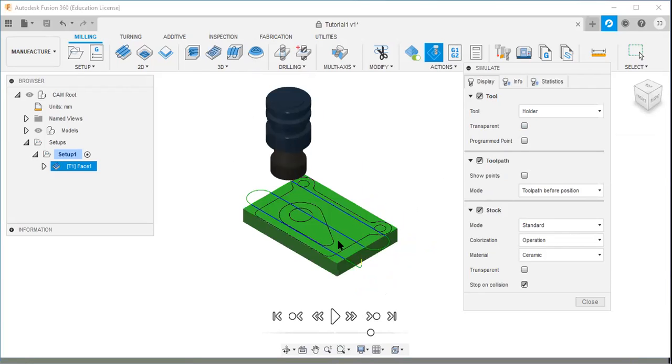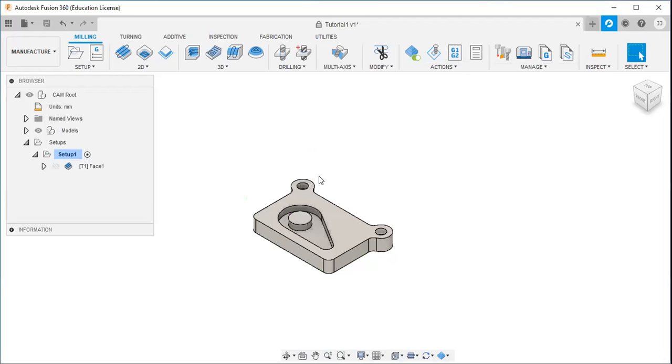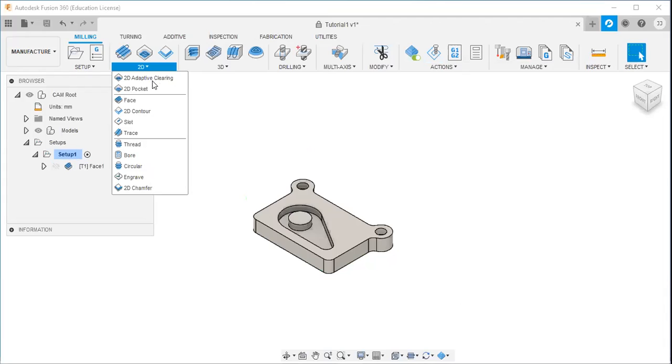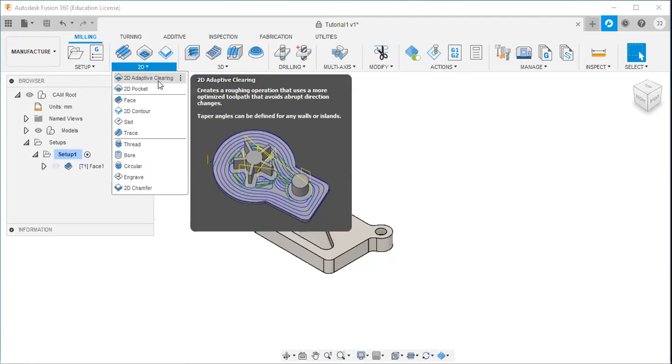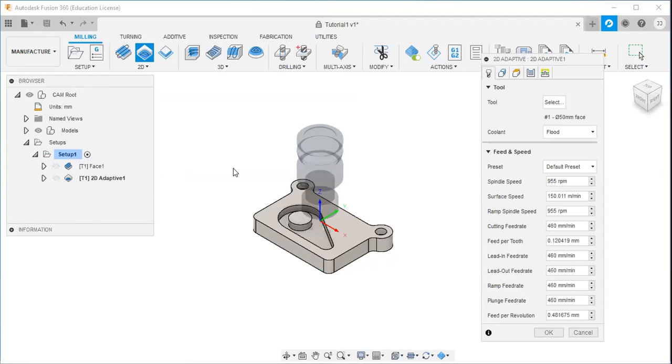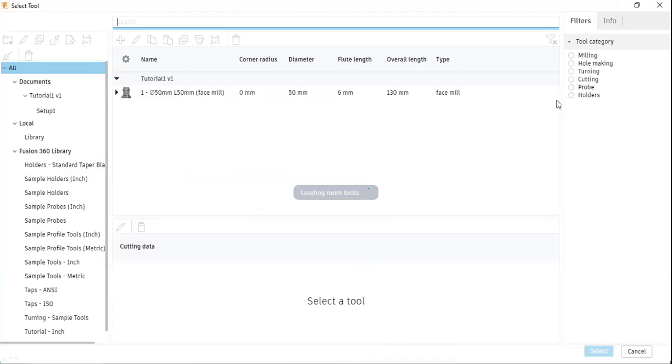Okay, so now the phasing operation is completed. Then I will select the contouring. For that I will select this. Here you can see the 2D adaptive clearing strategy. I will select this 2D adaptive clearing strategy, then click the tool.